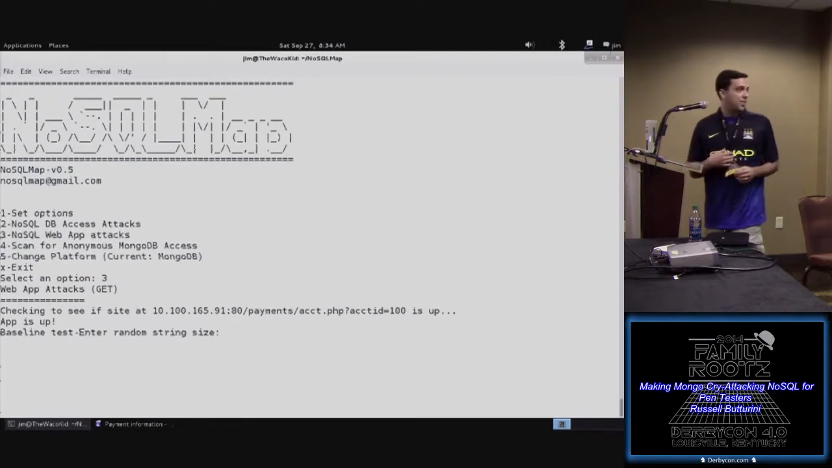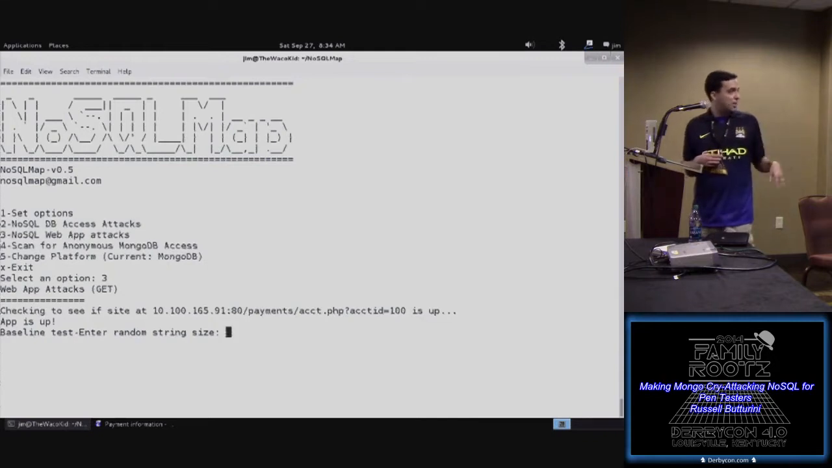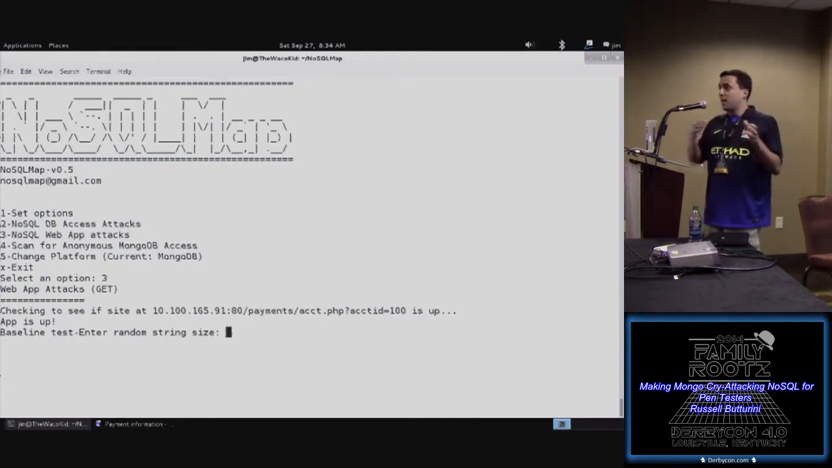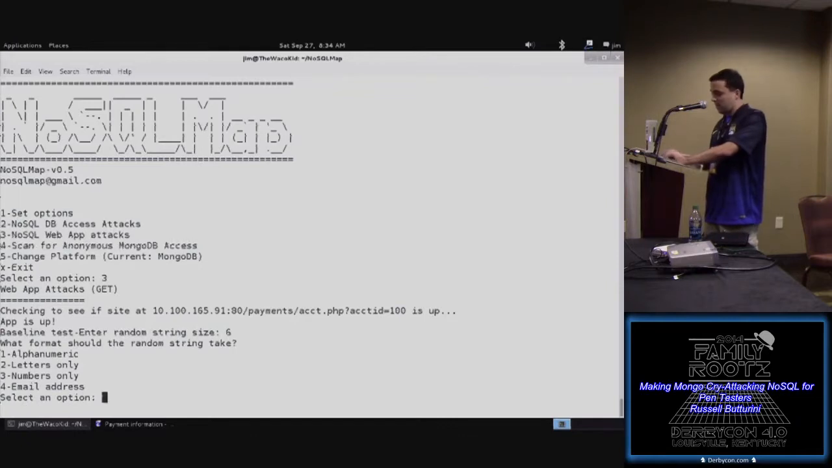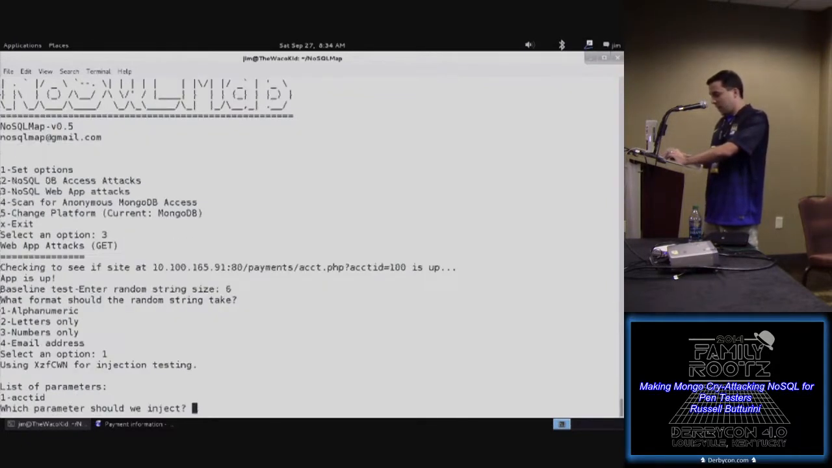Alright, so first the test. Can we get the app? Yes, it's up. Baseline test. So this is basic fuzzing, right? Okay, we're going to feed it something. And the concept is, if we feed it something that's like executable code and something random, those should be treated the same way. Alright, so let's say 6 characters. You can pick a format, alphanumeric, doesn't really matter for demo. And which parameter we want to inject, kind of E.